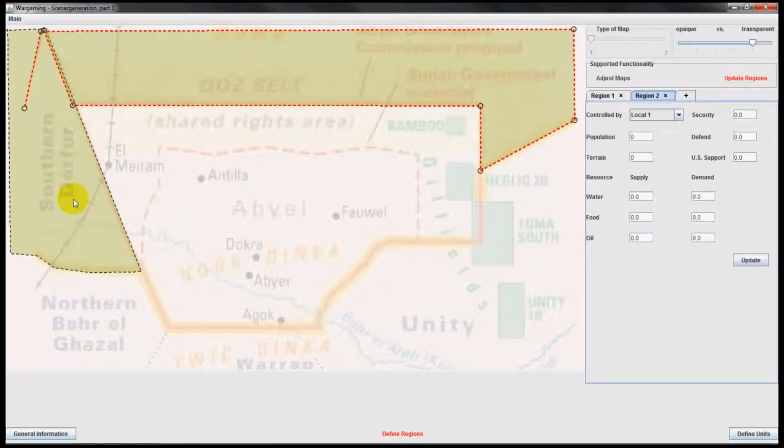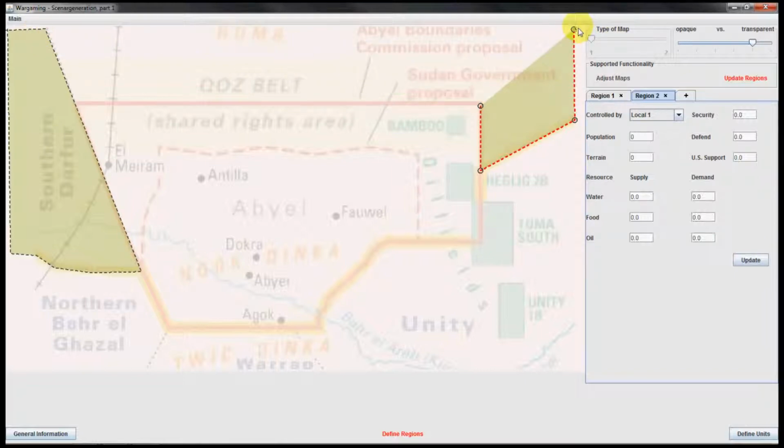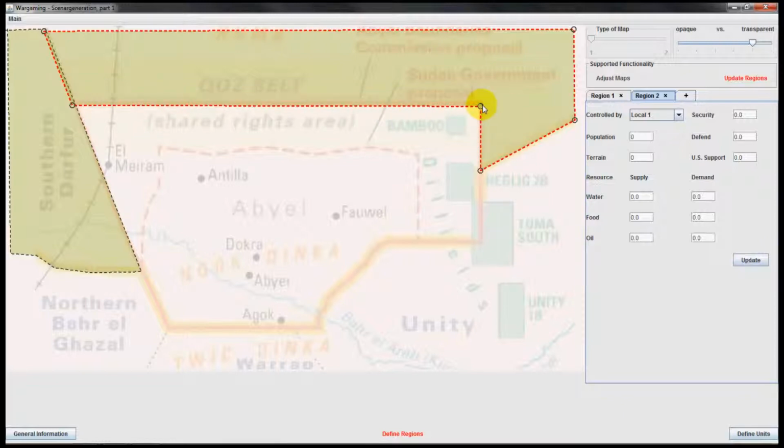So let's say by mistake you make this region bigger than required. By using the right mouse button you can delete a point you defined. And of course you can start all over again if you want. And you can still move the points around to make it exactly looking like you want to have this region defined.